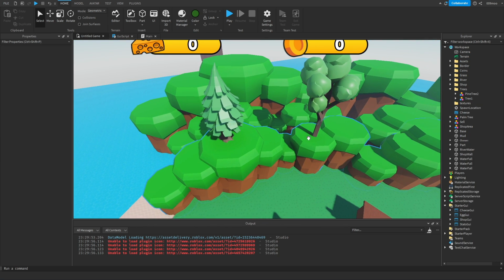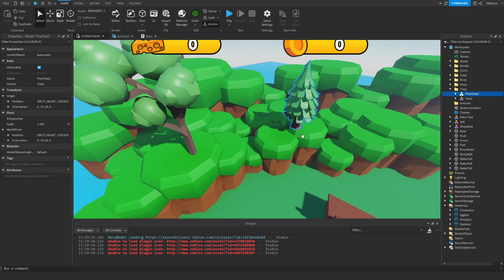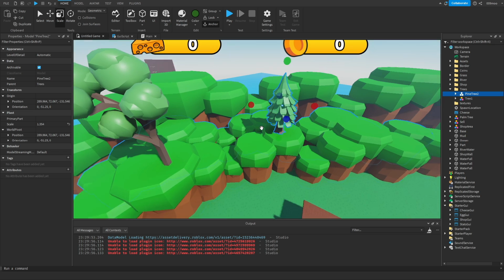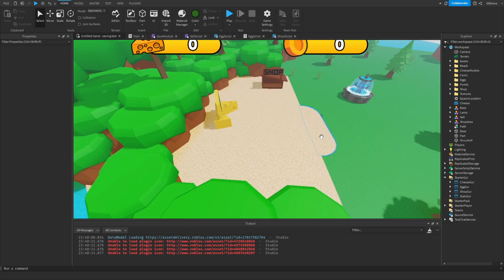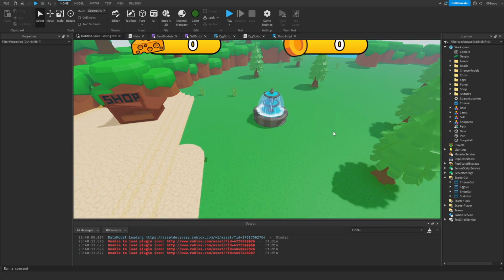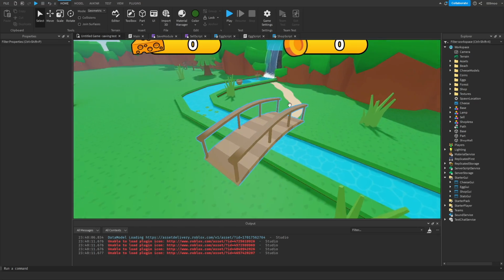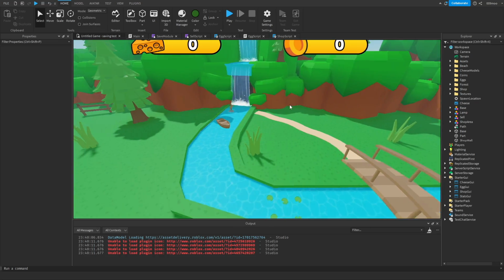So I've got two tree models here, which look pretty good. I'm going to place these on the borders around the map, and I'll also place some in the middle. I'm really pleased with how it turned out. I raised up the spawn area and I added this fountain over here. I added some nice assets over here, and I also improved the waterfall.